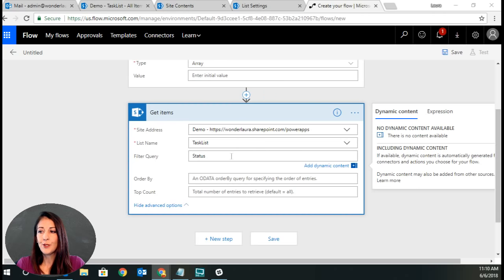Not is not equal to completed. So not equal is NE, and then you have to put it in a single quote. Status is not equal to completed. So if I run that, it'll just give me the ones that are not equal to completed.